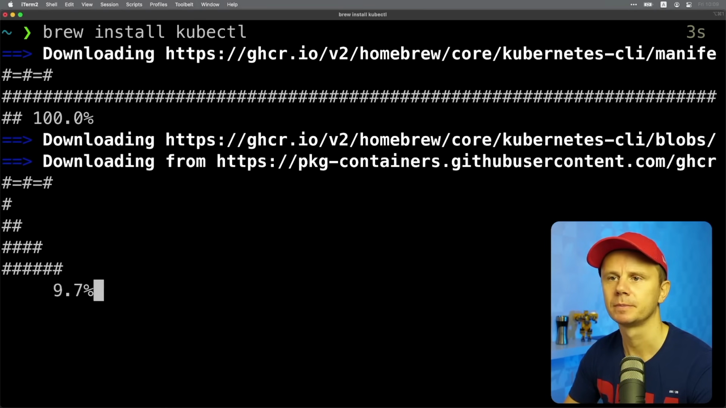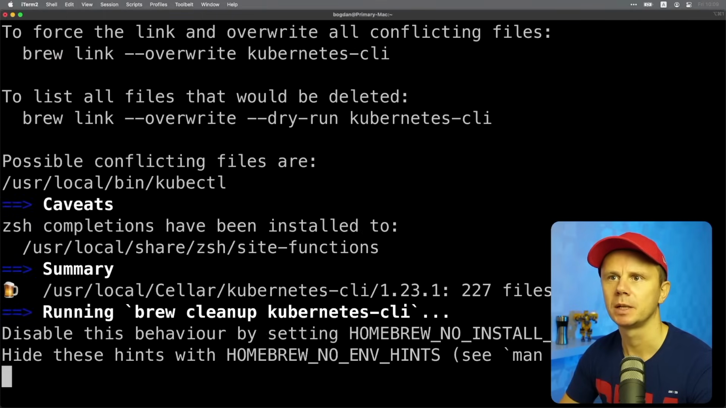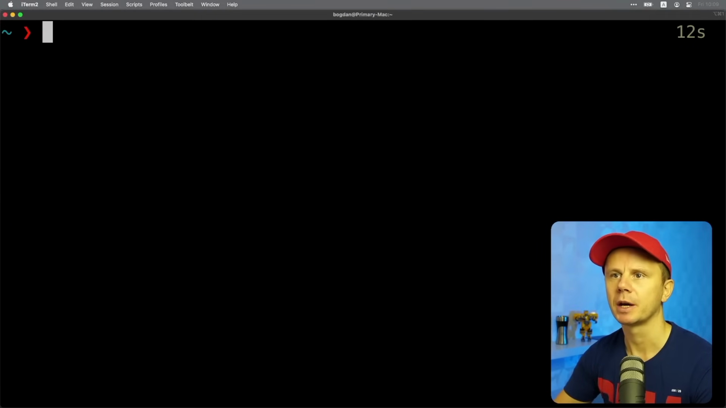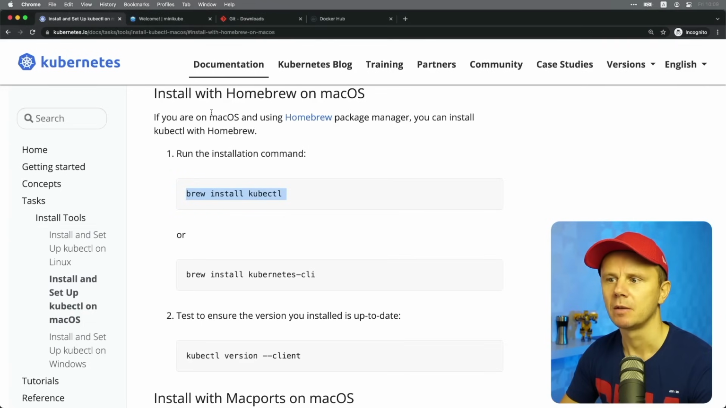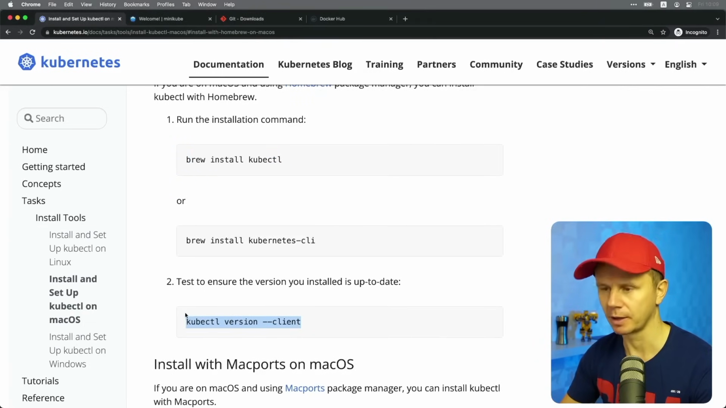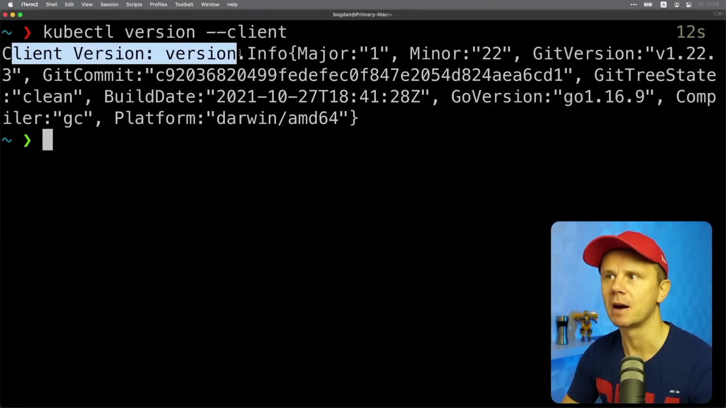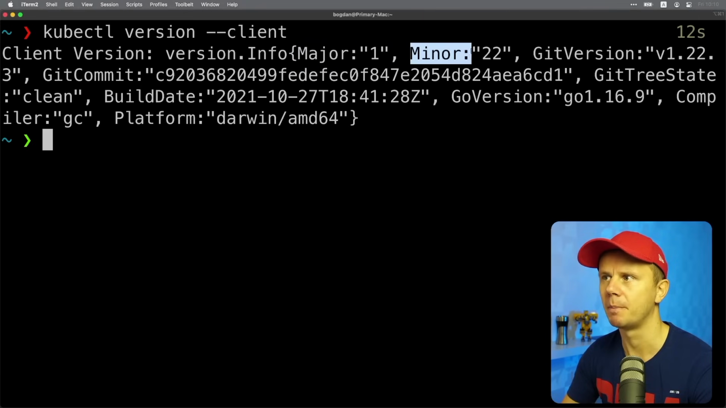Downloading package. And kubectl was installed. Let me check version of the kubectl. For that I could utilize this command kubectl version --client. Let me enter it here. And I see that the kubectl was installed successfully, and here is client version major 1 and minor 22. And here is actually exact version which was installed.